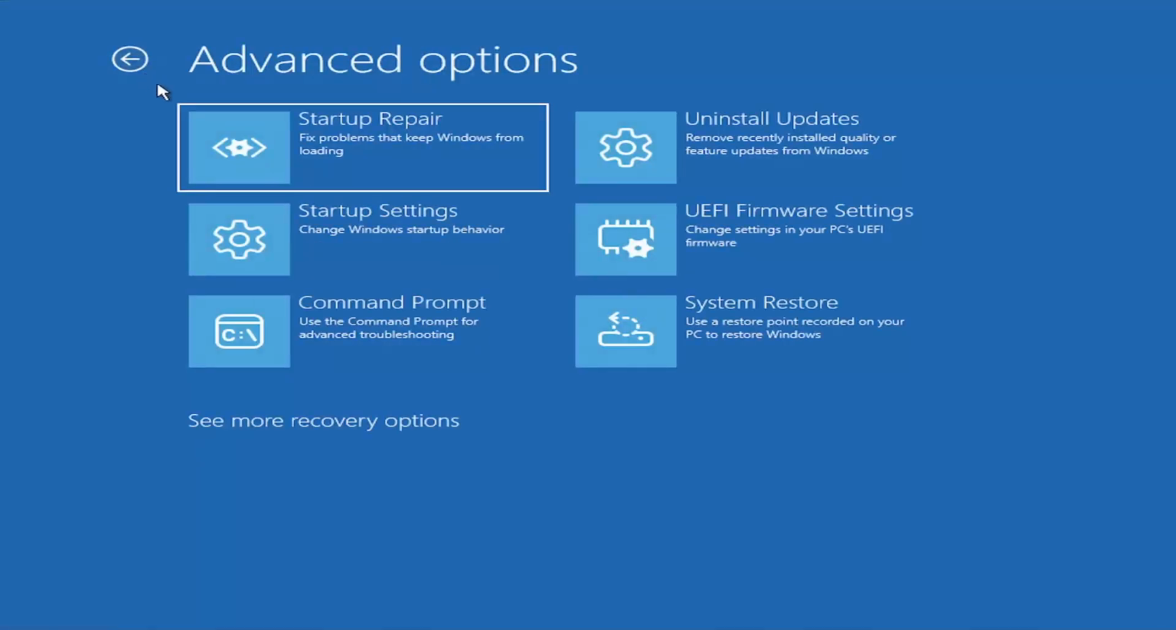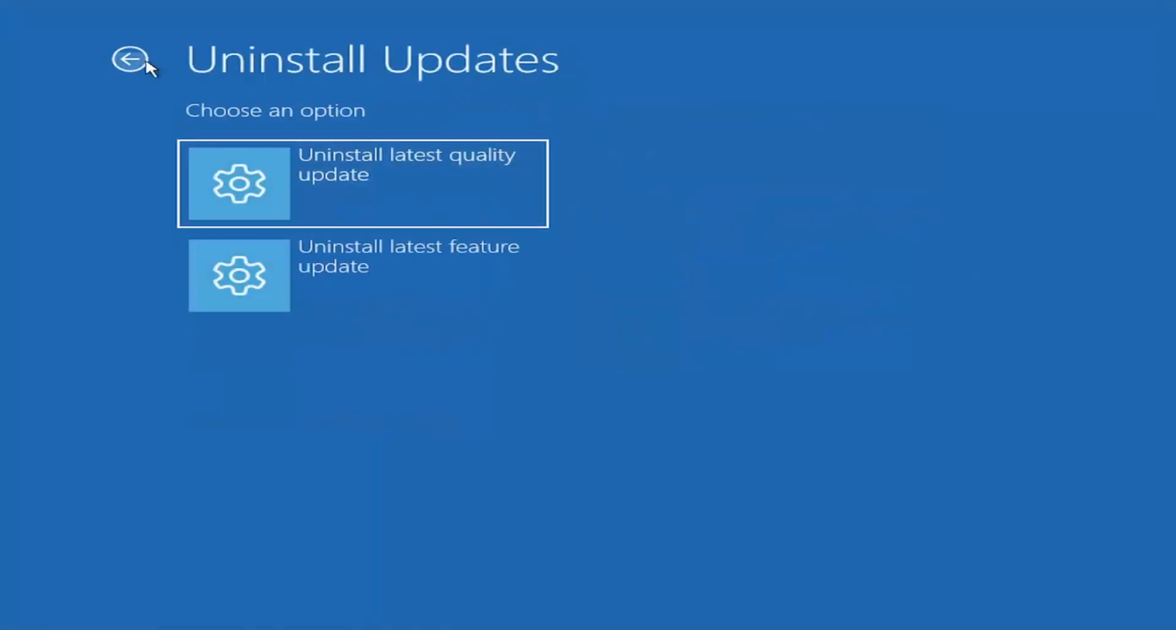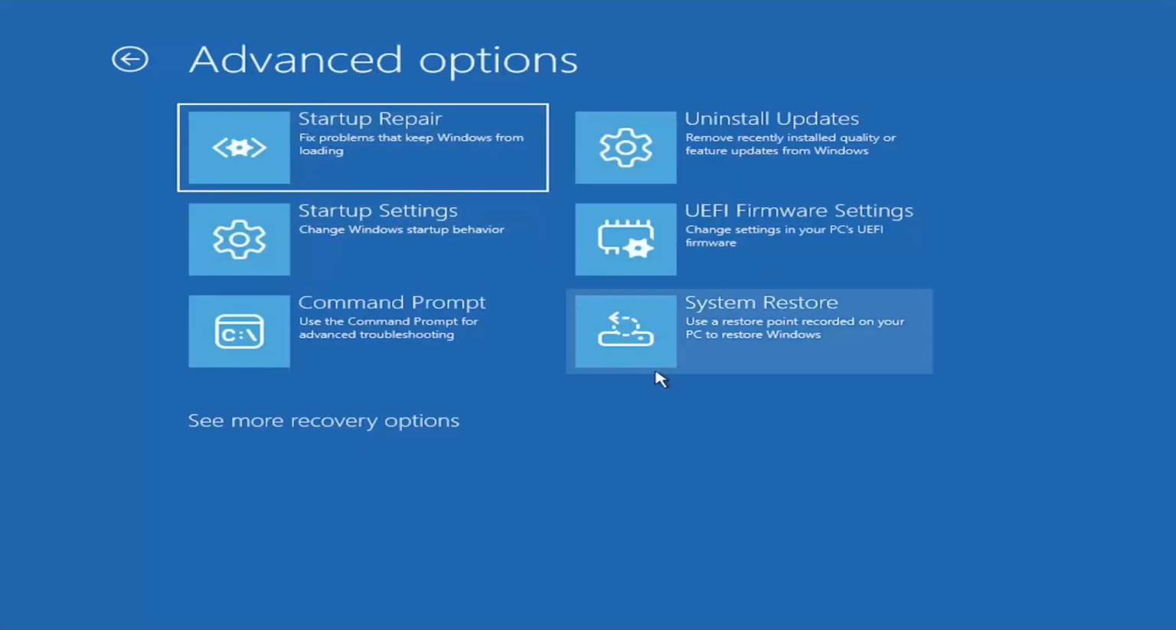It'll probably depend. It'll take longer if you're going to try and uninstall the latest feature update versus a quality update, and maybe you don't need to go back that far. So just giving you guys a couple pointers with that.